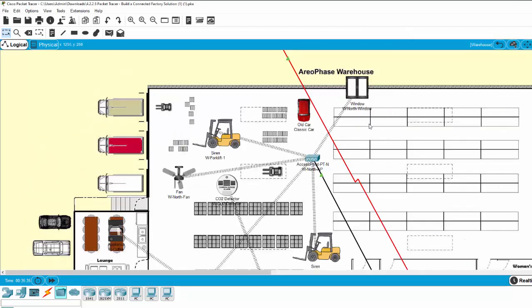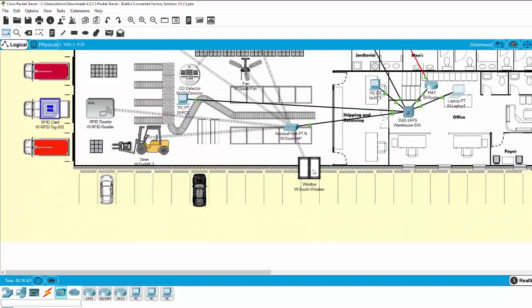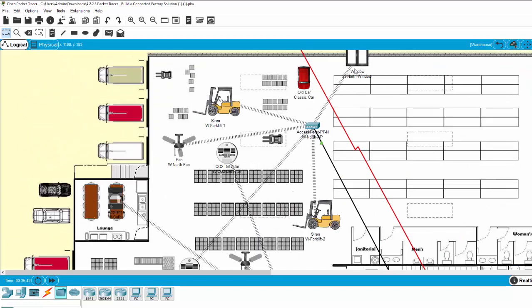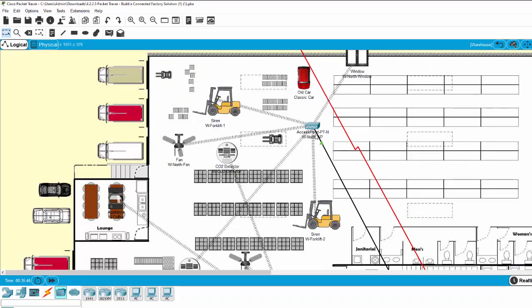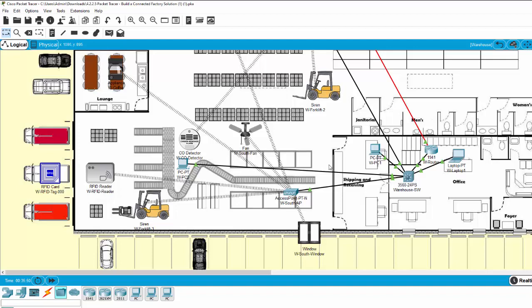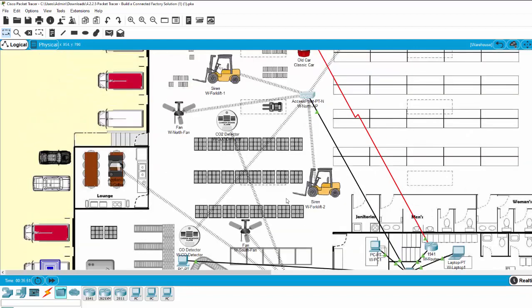So take a look at the window at the north and the window at the south. They are smart windows and connected wirelessly to the access switch. This one, the south window, is connected to the CO2 detector.